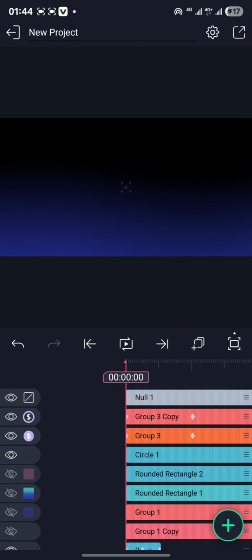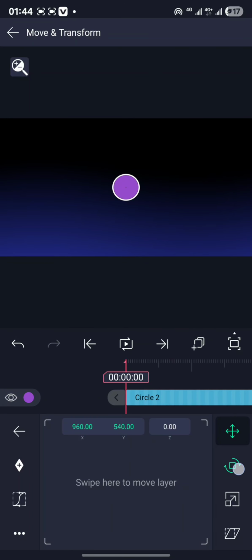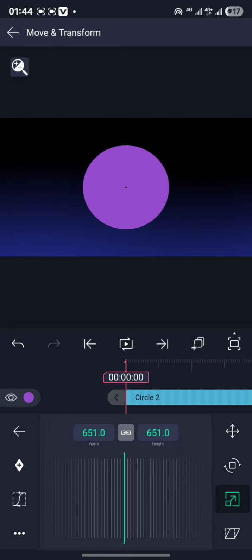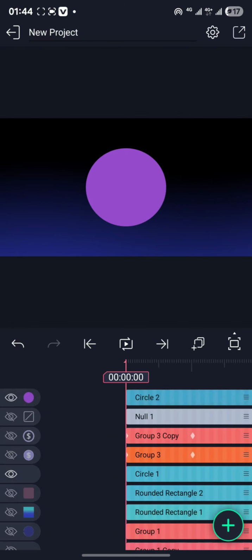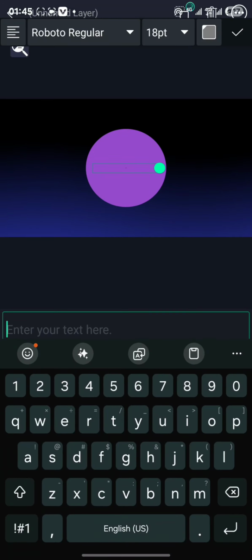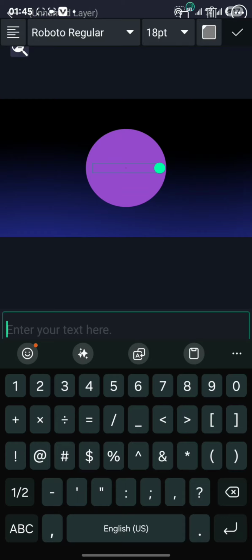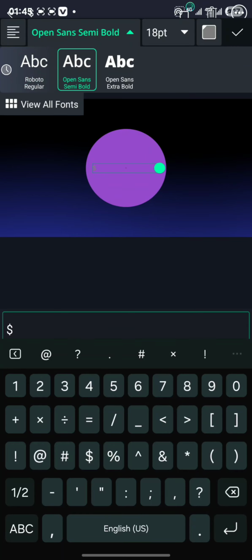To begin, let me turn off these ones that we already have, and then we're going to start with a new layer. Let's start with a circle. Scale it up to your preferred size, and then let's bring in a symbol, text. Let's use the $ sign. You can use whatever symbol you like. Any one that you want works. So the $ sign is okay. Let me look for one that looks bold. Let's use this.